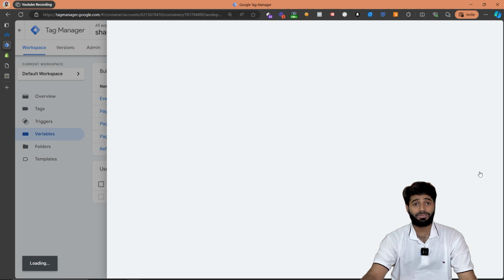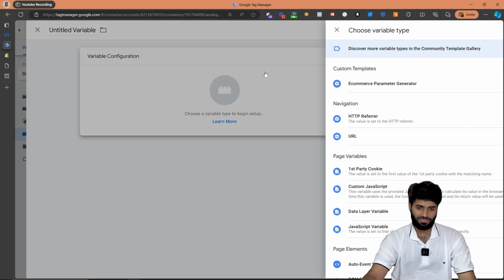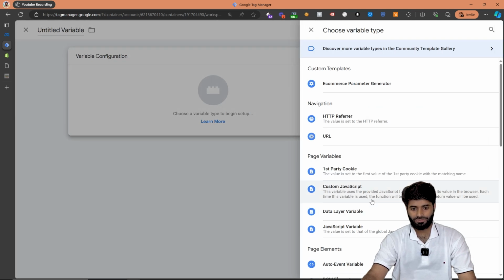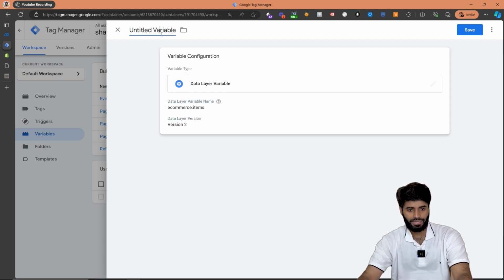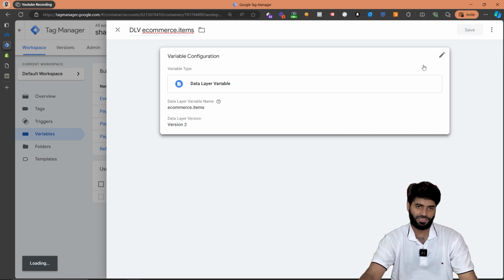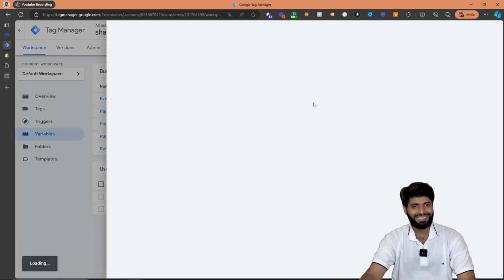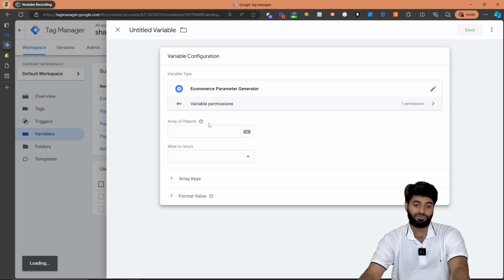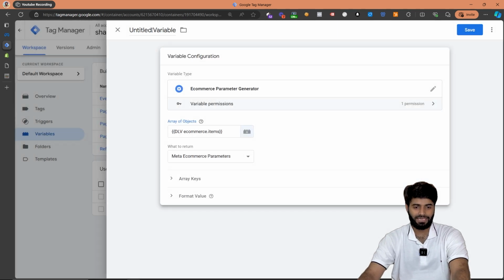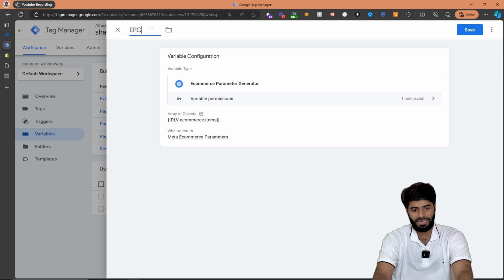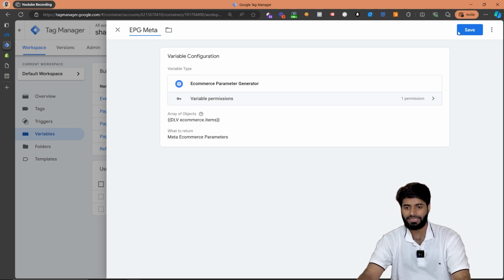Great. The second variable we need is for the e-commerce items array. So let's go to data layer variable and create e-commerce.items array. And let's rename it as DLV e-commerce.items and hit Save Changes. The third thing we need is the e-commerce parameter generator for Meta. The only thing it requires is the items array, so let's select that and rename this as e-commerce parameter generator Meta and hit Save Changes.